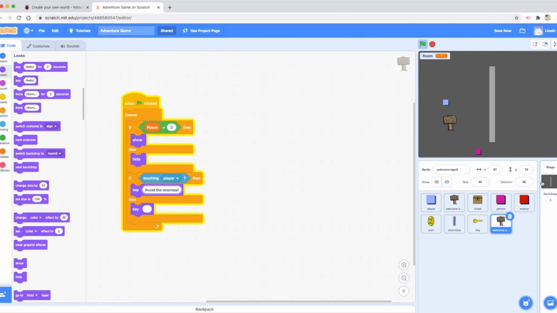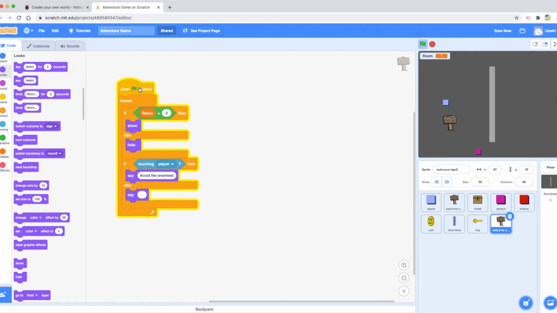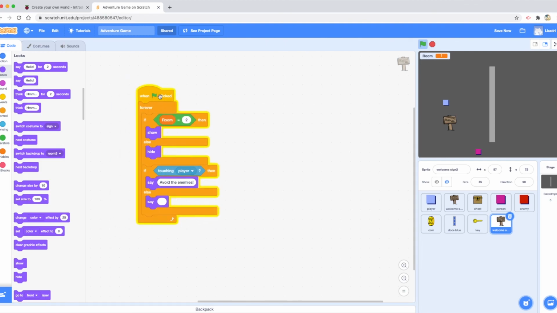Now before we move on, can you add code so that the treasure chest is in room 3 and it displays a message at the end? We'll look at the answer to that problem next lesson, but for now I hope you enjoyed that.